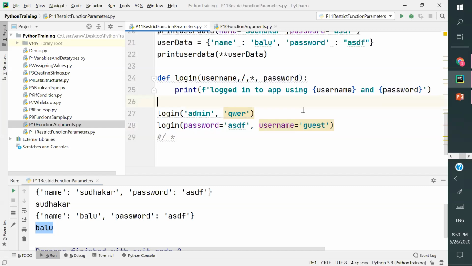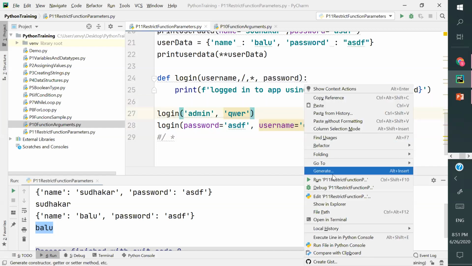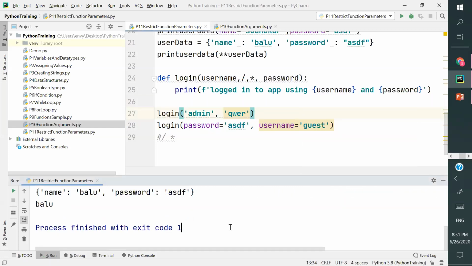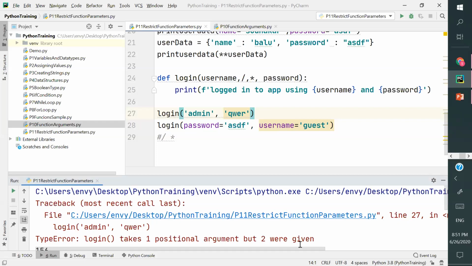Okay, right? In the 27th line, are we going to see any kind of errors? Let us see this one. And we got an error at the 27th line. What it's saying is: takes one positional argument, but two are given.